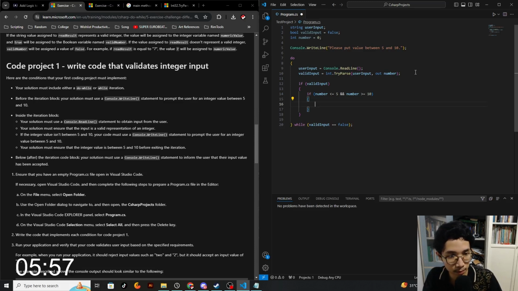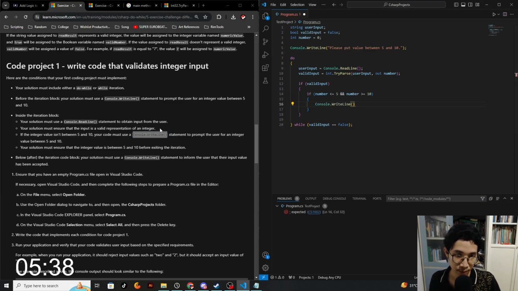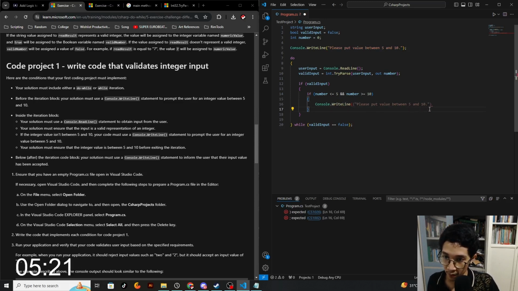If the integer value is not between, yeah, that means this, right? Your code must console.writeLine. Okay, we have to do another console.writeLine statement to prompt the user for an integer value. So prompt the user for an integer value between 5 and 10, please put something similar like this: Please put value between 5 and 10 again. Okay, probably like that.